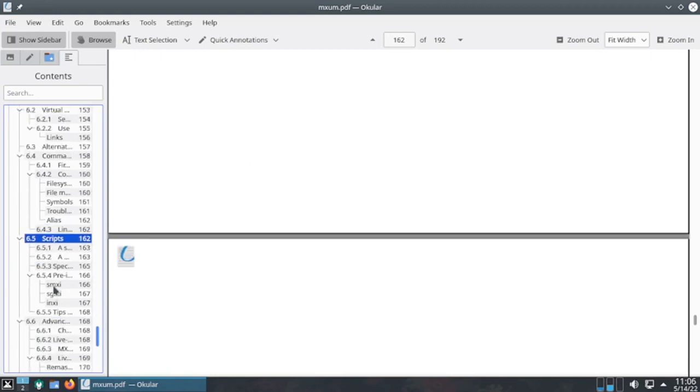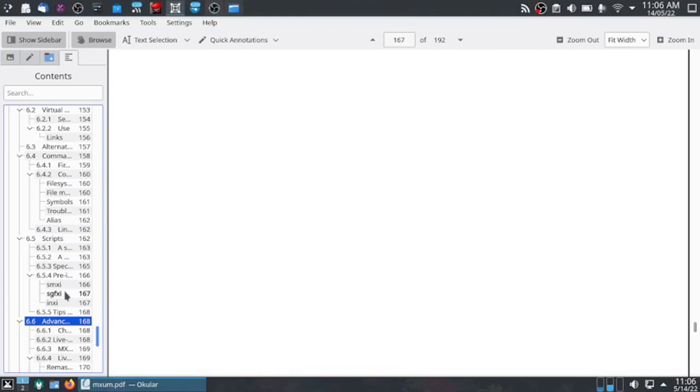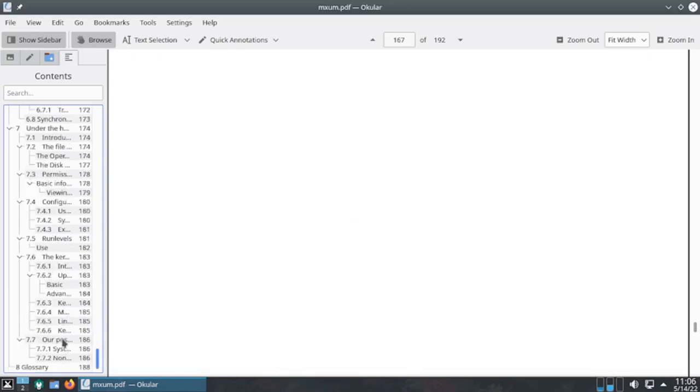Then how to write the scripts, it is given. So in all, everything whatever is required is given. Even there is a guide for the kernels also, very good. So everything is given. This is one of the most detailed user manuals I have seen.